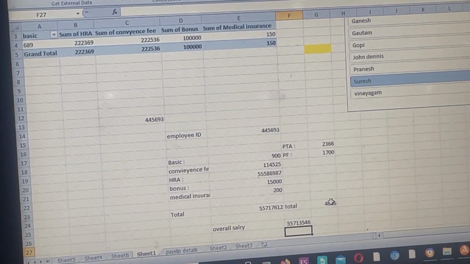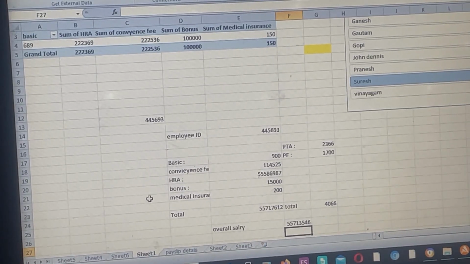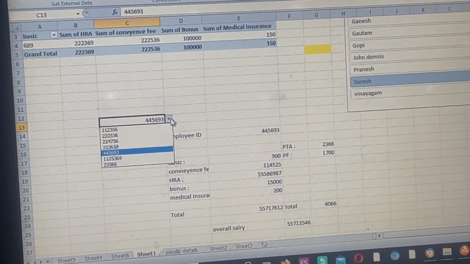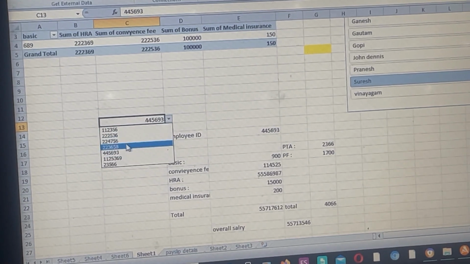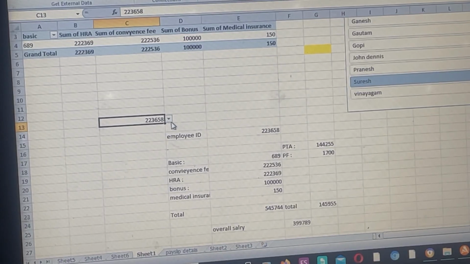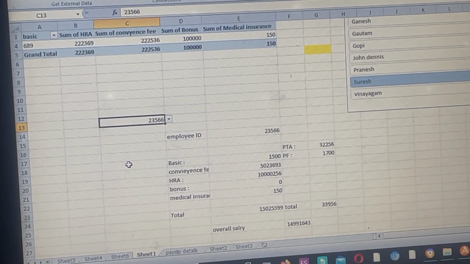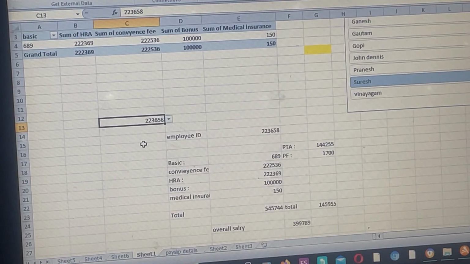So the same value will automate, okay. By clicking the data validation, it will automate. Let's see, okay. Yeah, it automatically changes now. So by knowing this, we can know the payslip details. Okay. So already I said now how to automate the designation.